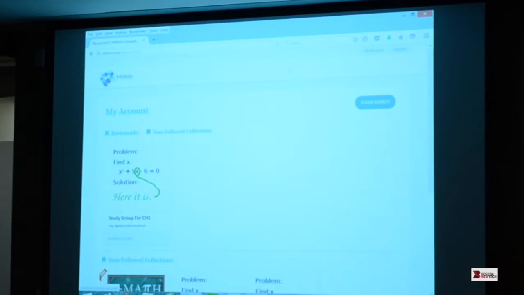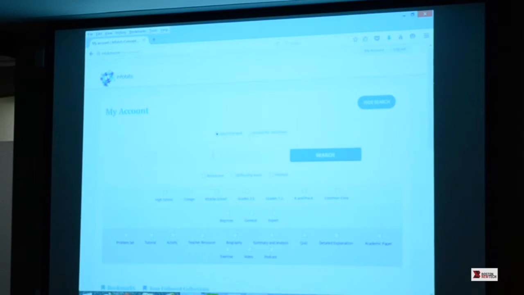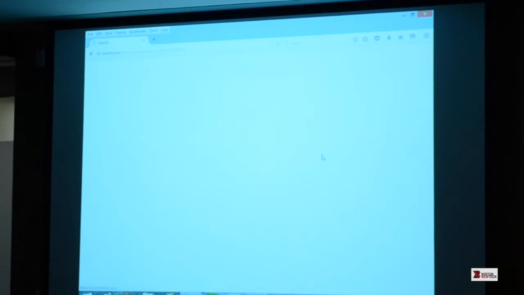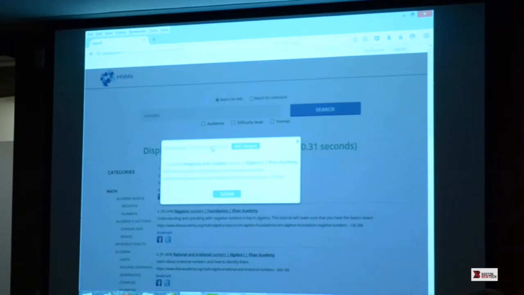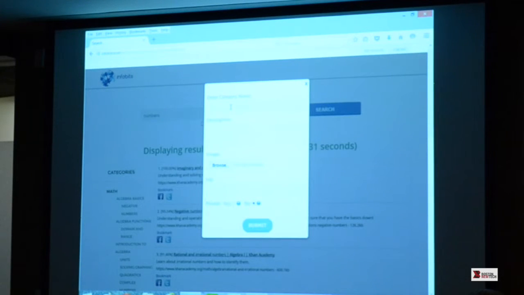Going back to the original search, you can go right here from this page, and I want to search for, say, numbers. Adding these links is really easy, so you don't have to look at each individual one right now. You can save them for later. Just click on bookmark, and it allows you to add it to an existing collection or create a new collection. Say I want to add a new collection and call it new collection. I add a description and a few tags.